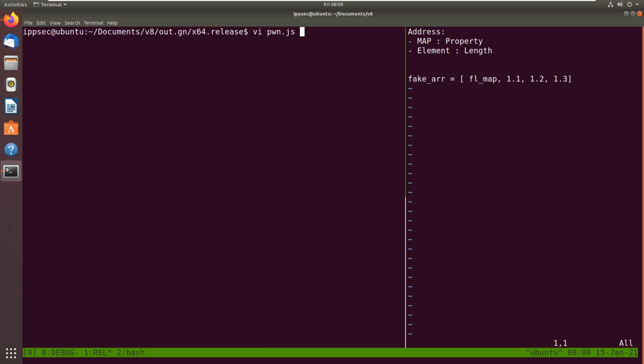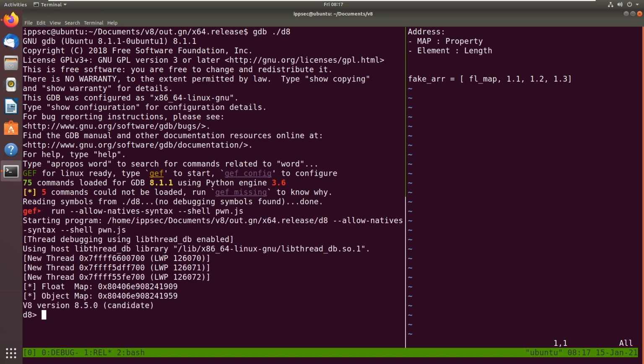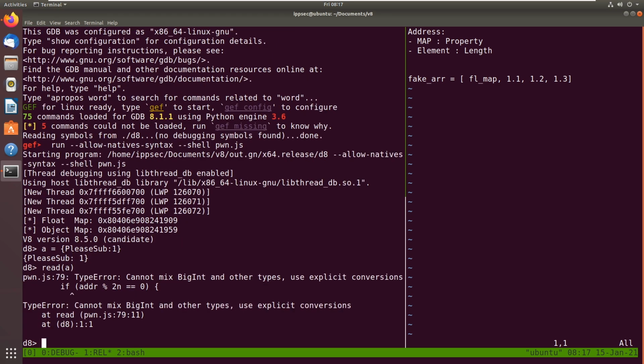We can try this out and really hope it works. So let's see. We want to create an array. So let's just do A is equal to, please, sub 1 or create an object. And then we want to read A. This is going to be read, what is it? I2F A. Oh, we need address of A.